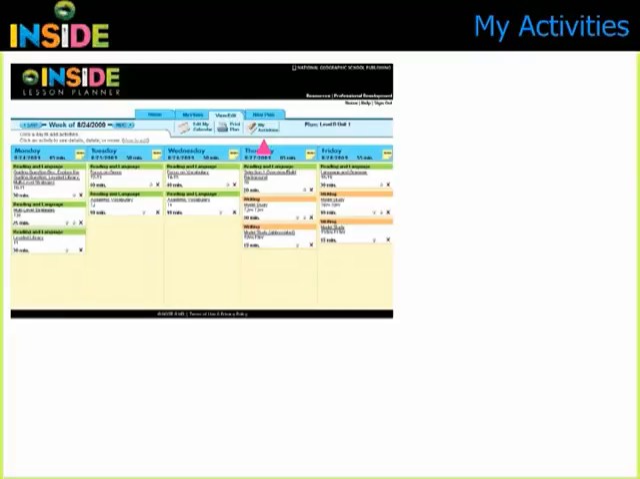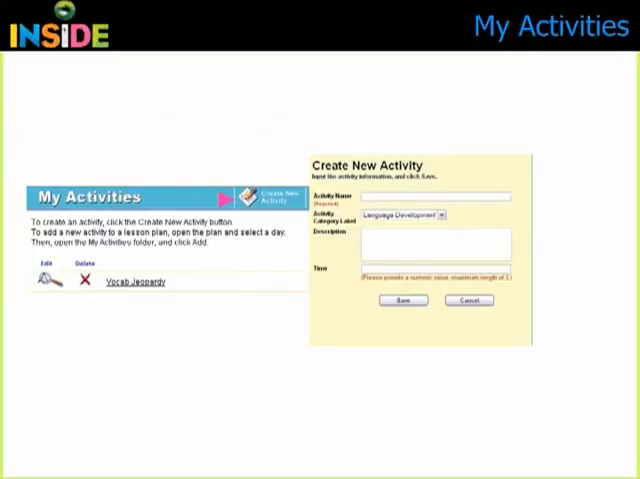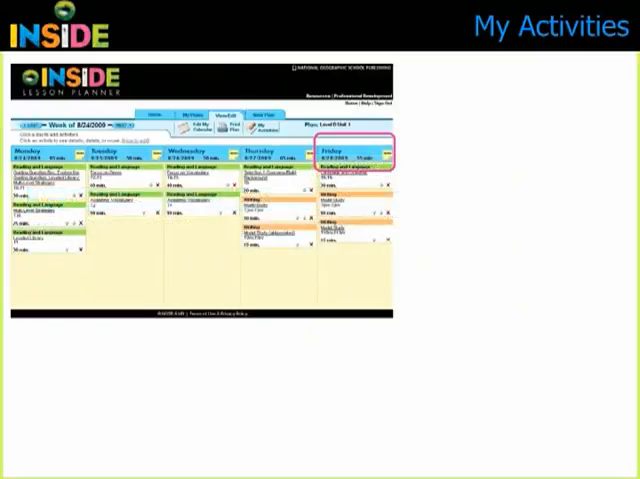As soon as you click, it will be moved. The next feature I want to share is the My Activities button. This feature allows you to add some of your own tried and true lessons. When you click on the My Activities button, a list of all previously created activities will pop up. To add a new activity, click Create New Activity in the top right corner. When the Create New Activity window pops up, enter the information you want included in your lesson plan, then click Save and close the My Activities window.